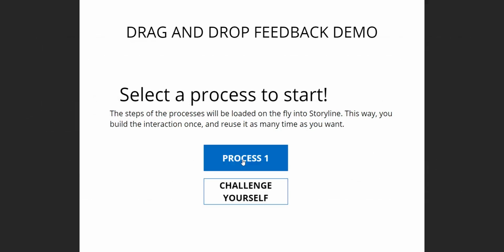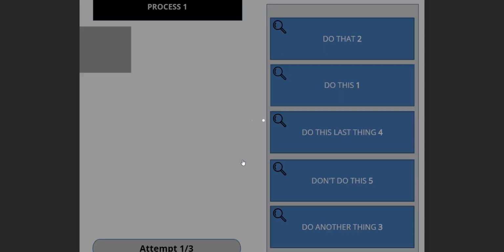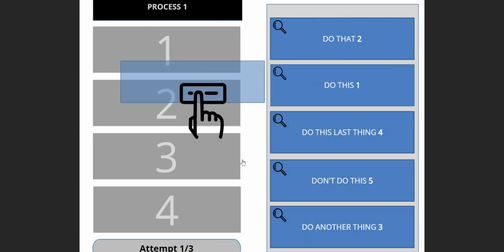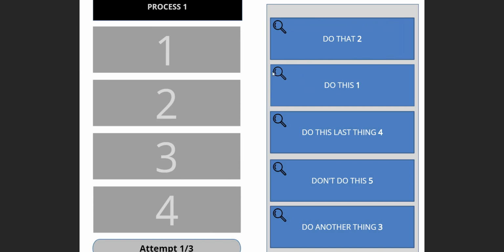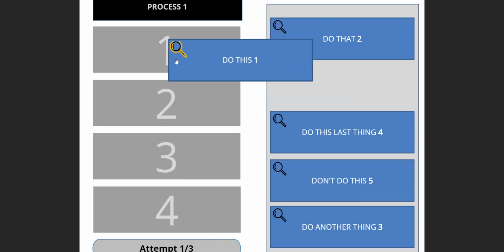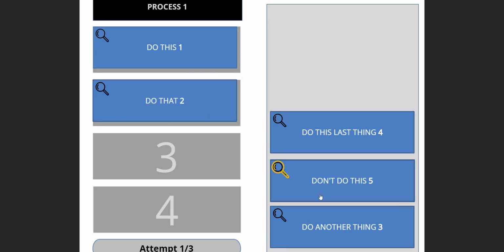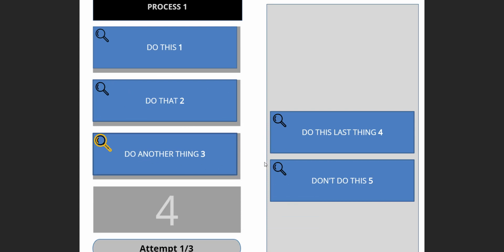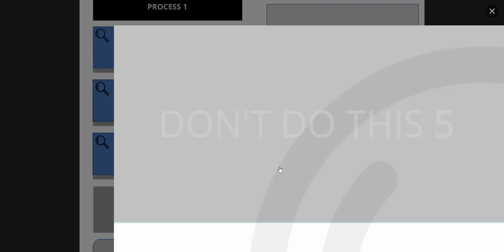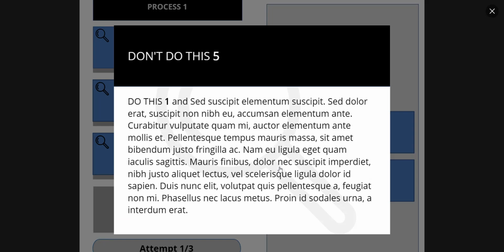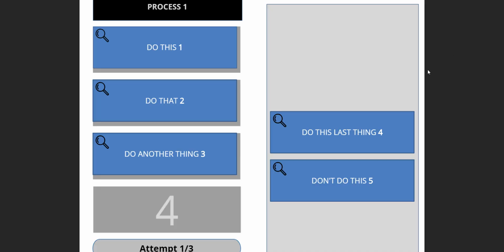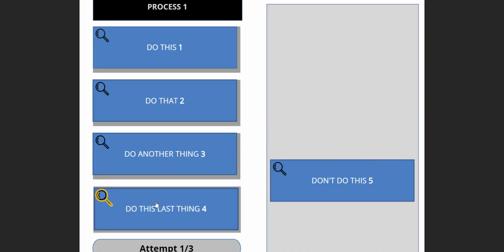I can select from two processes here. I'll select process 1. On the left, you see 4 slots that I need to fill out. This is the sorting exercise. On the right, there are 5 items. So obviously 4 of them will actually come into play, and I should leave 1 out. So I'm going to do the first 3, and then I can click on one of these items just to show that there's descriptions behind these. So if you don't know what they are, you can quickly take a look.